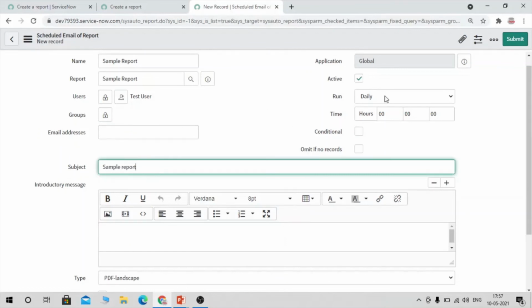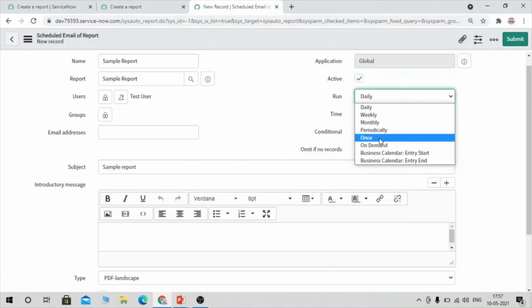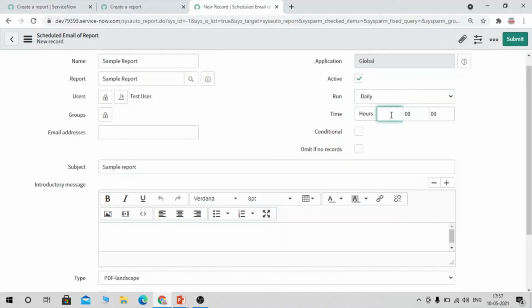Okay. And for when to run, you have to provide daily, weekly, monthly, periodically, once, or on demand. You can run on demand as well. If you want to test it, you can directly run on demand, and this report will be triggered to the user, whoever you want to send it to. So let's select daily. Here you can define the time. So I'm defining it as 10.